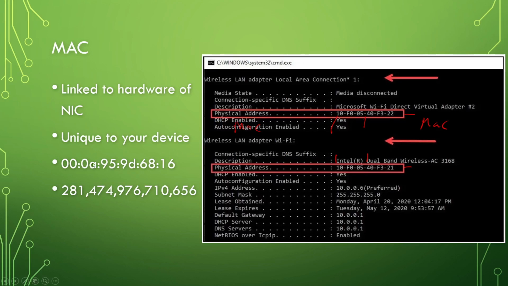Here's another example, 000A959D6816. If you haven't realized this already, or you have forgotten, this is hexadecimal. Hexadecimal is 0 through 9, which is 10 possible combinations, and then we can also have A through F in any spot, and that's another 6. Hexa is 6, and decimal is 10, so 16 different possible combinations for every spot.